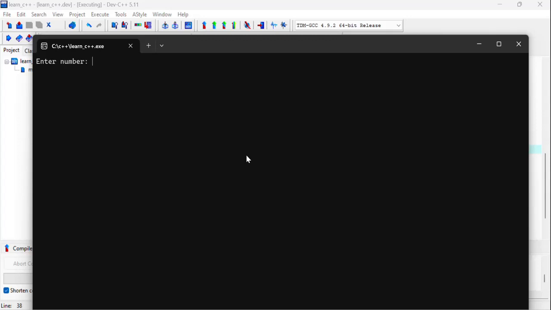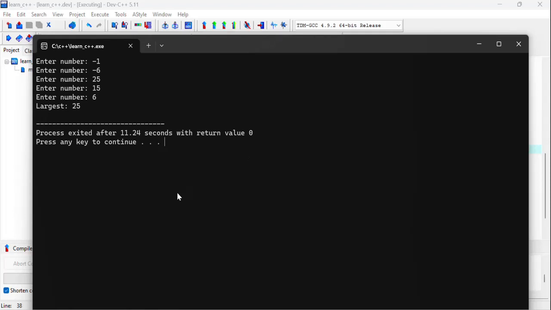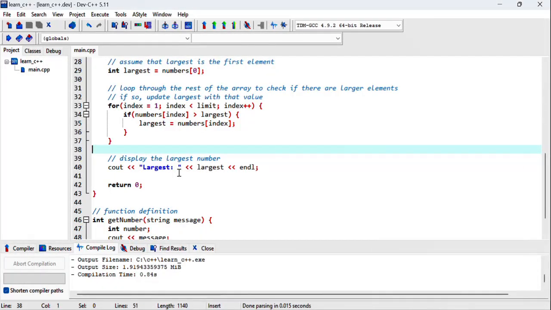So now if I've got a smaller value, let's just do -6, 25, 15, and 6. So our largest value is 25. It'll pick the largest value wherever it is in the array. So that's it. I hope this program was helpful to you. Stay tuned for the next video where we talk about finding the smallest.